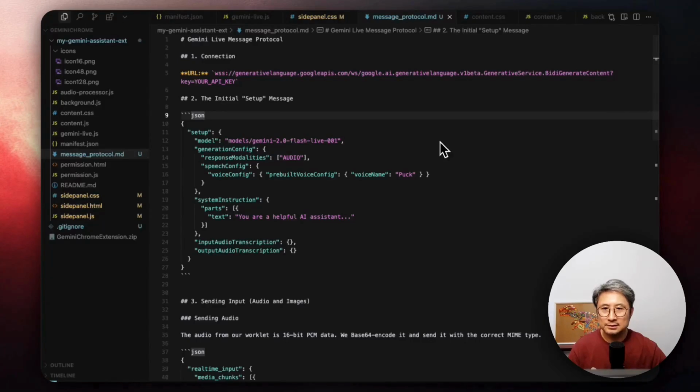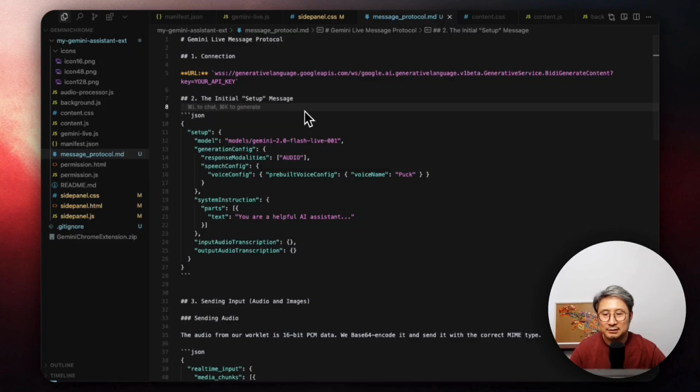Now let's talk about the message protocol. The reason we are talking about the messaging protocol is that one of our main challenges with Chrome extensions is their security policy. This often stops outside toolkits from working. That means the existing JavaScript SDK from Google Gemini will not work for an extension. To get around this, we will build the Gemini Live connection ourselves using a raw, native WebSocket connection, so we understand fully how the Gemini Live API works.